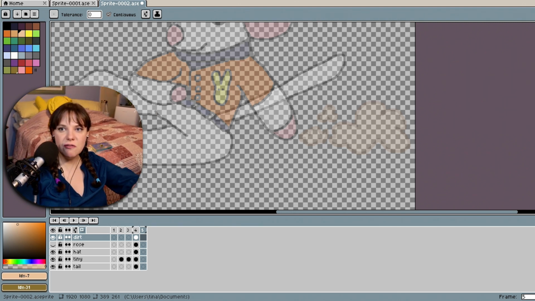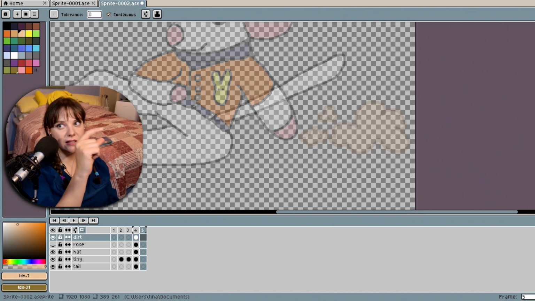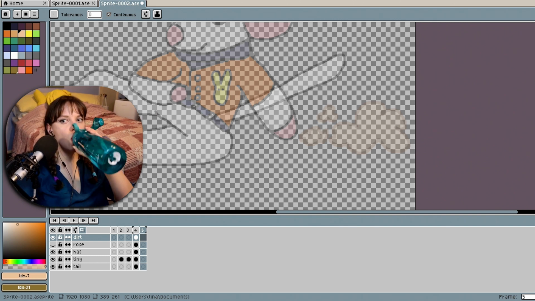His hat flying off would be pretty cute, but likely hard to animate. No, no, no. It wouldn't be hard to animate. I would just have to have it be like dink, dink, dink, dink, dink. You know, I thought it would wobble and then maybe it could fall.